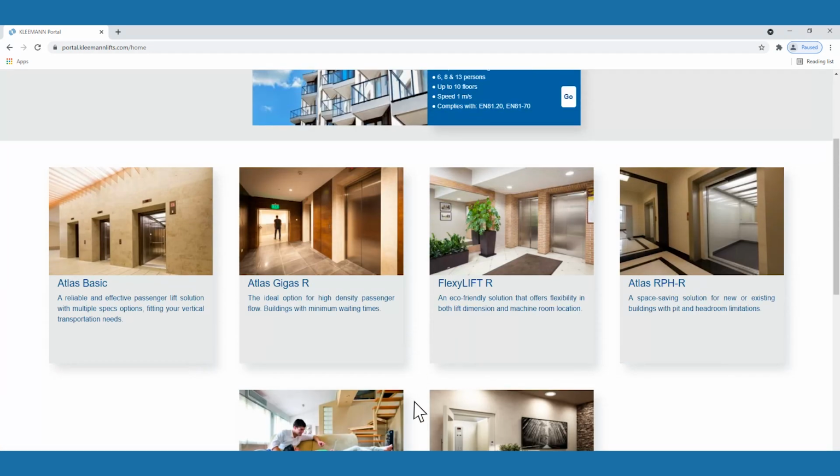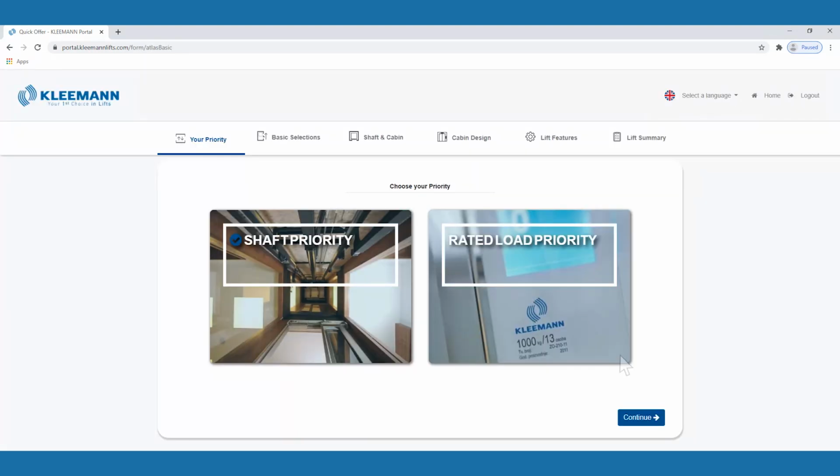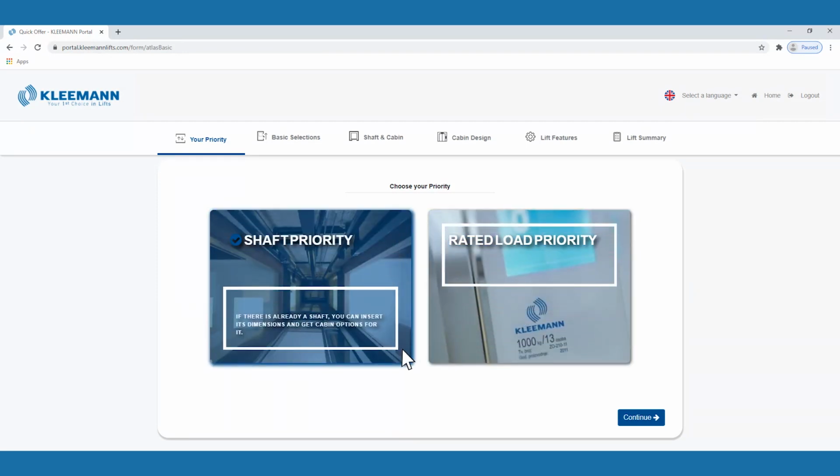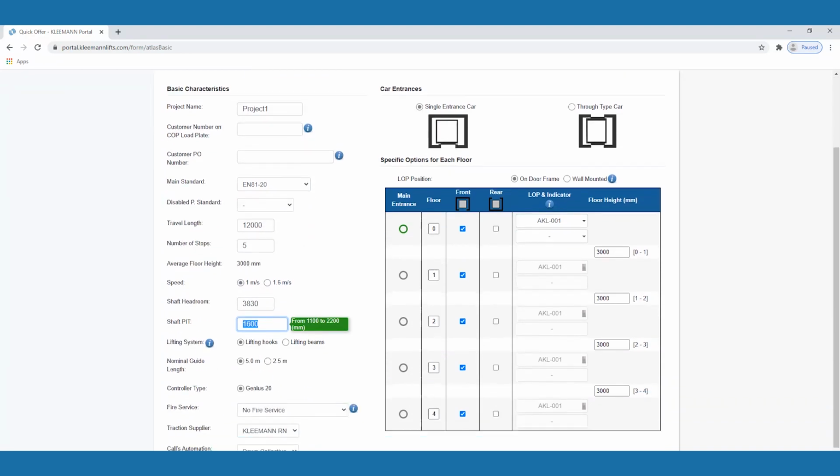Why don't we choose an Atlas Basic to start with? We mouse over the product and quickly view its key specs. Let's assume that the shaft is ready. In this case, we click on the Shaft Priority banner. We are now on the Atlas Basic Selections page. Let's get started with the basic characteristics by entering the project name and details. We fill in the travel length, the number of stops, the speed, the shaft headroom and pit.